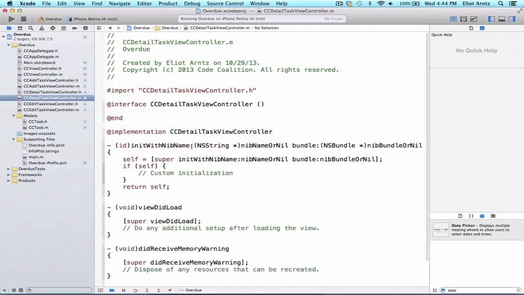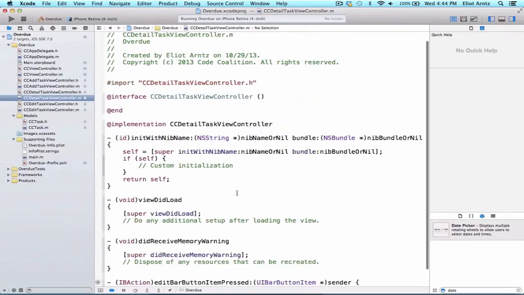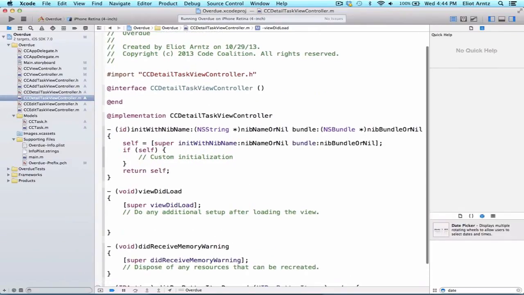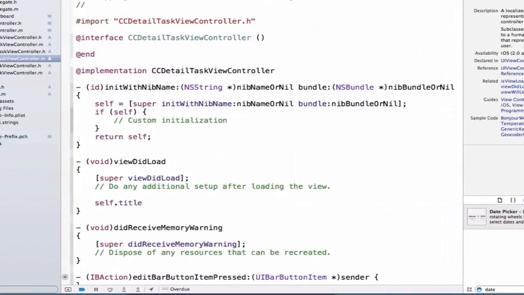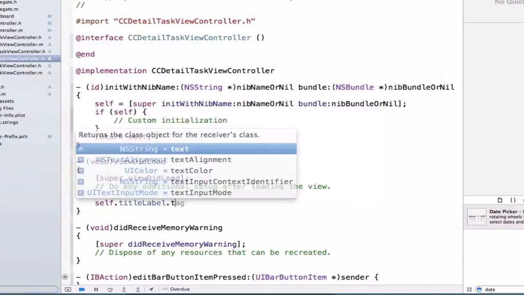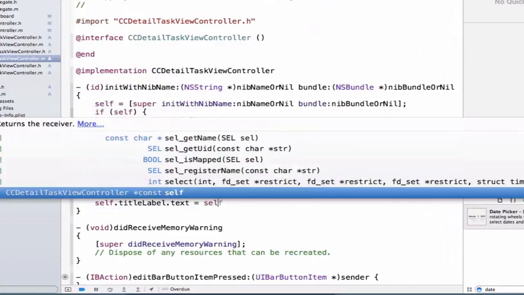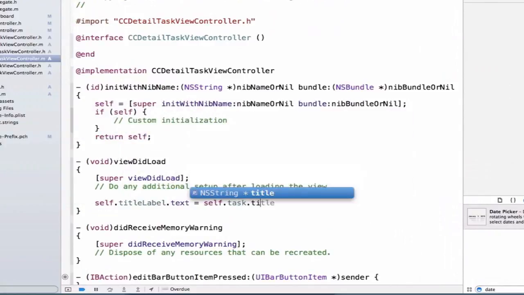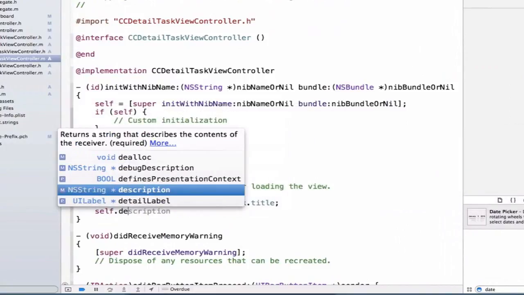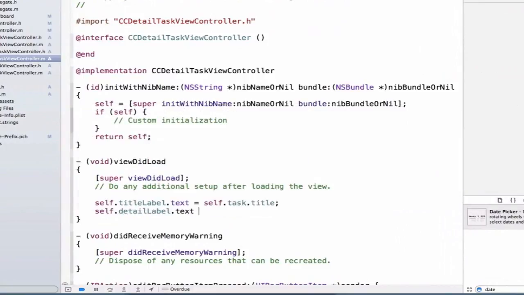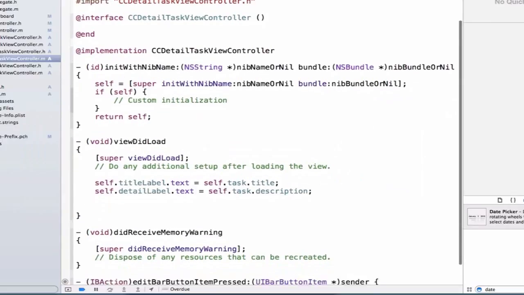So let's go to CCDetailViewController.m, and in the viewDidLoad method, let's set up our UI view elements. So we're going to say self.titleLabel.text is equal to self.task.title. And we can also set up our detail label. So we're going to say self.detailLabel.text is equal to self.task.description.